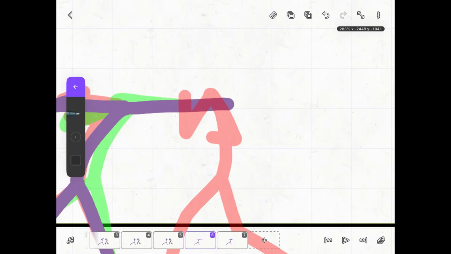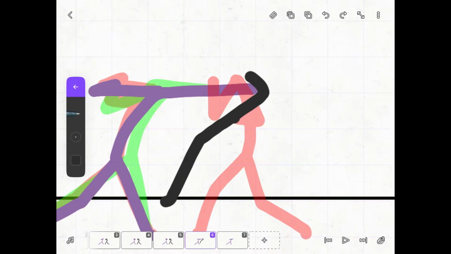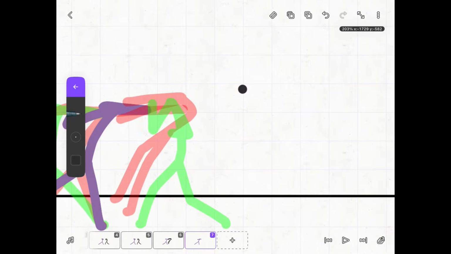Now I animate the second stick figure in a new layer. When the figure is hit, the arms and legs go forward.